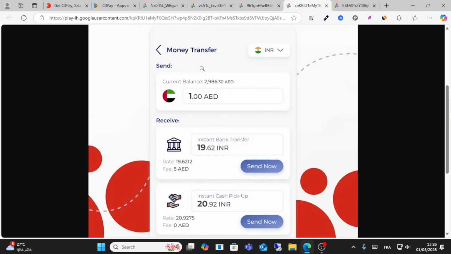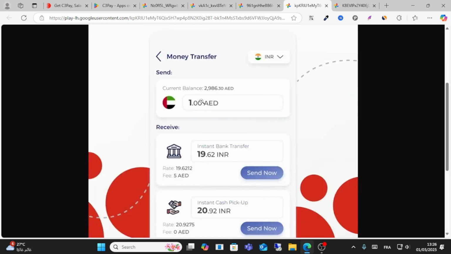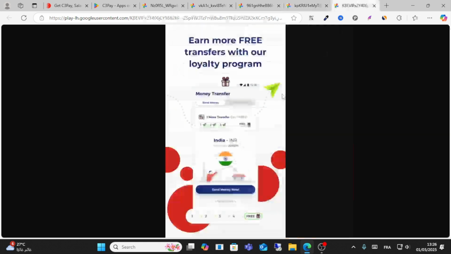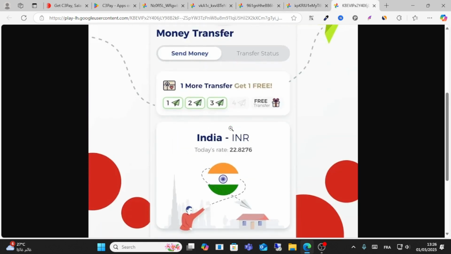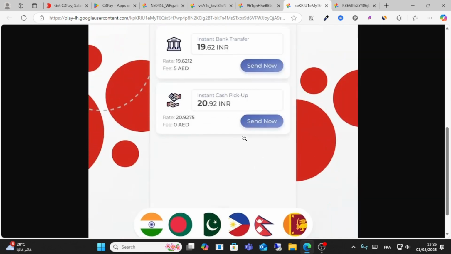After that guys, look for send money. Write your balance from here to send money, for example 1 IED, and click instant bank transfer and write all your information from here and add beneficiary bank. And then guys, complete the steps to transfer your money and just click send now with this option.